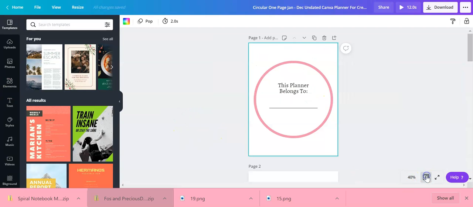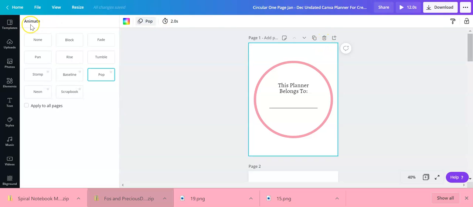But the first thing that I did was, when you click on it, animation pops up over here. Well, actually the word animation pops up, but because I already picked the one I wanted, that's why it's there. So I chose pop. Pop, if you notice, has a crown next to it like these other ones. That's because I have the Canva Pro account.